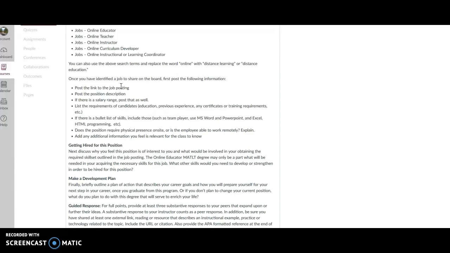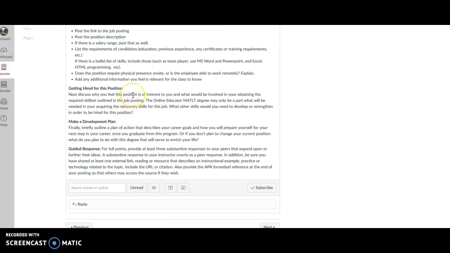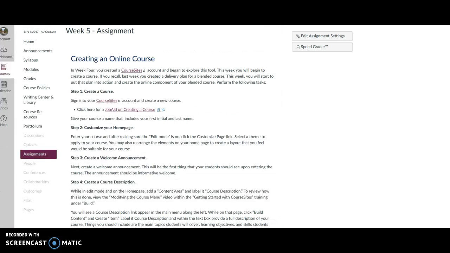Post the link to the job posting, the description, the salary range if you can find it, and skills. Does it require physical presence on site? That's something I always look for when I'm looking. And any additional elements. So next, discuss why you think this is of interest to you, what would be involved in you obtaining this, and make a plan that would help you do that. So it's a very practical look at what's available in the online world and will help you to really research what might be needed for you to have a specific position in the online world.